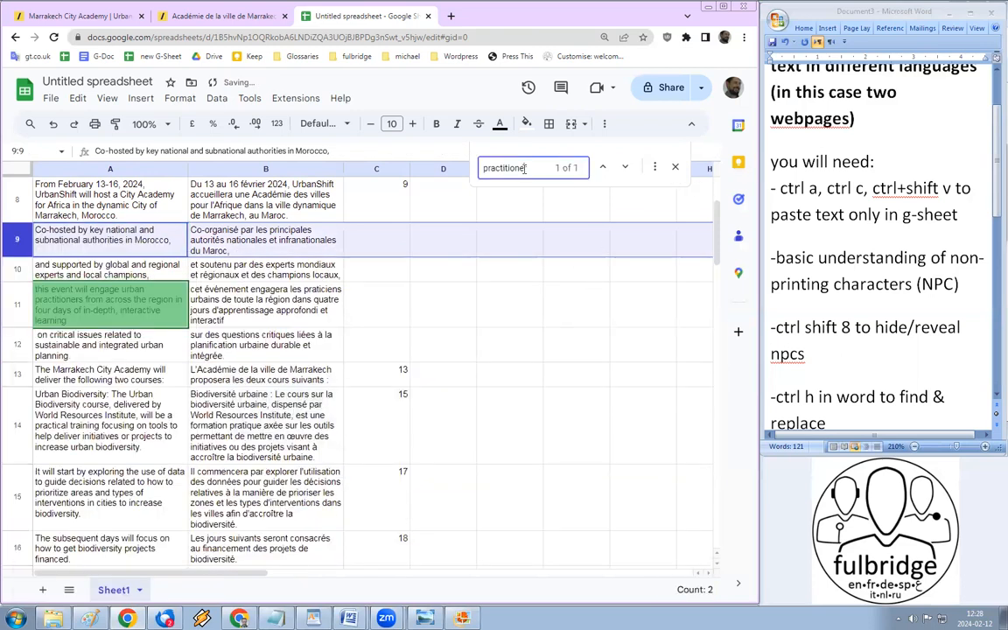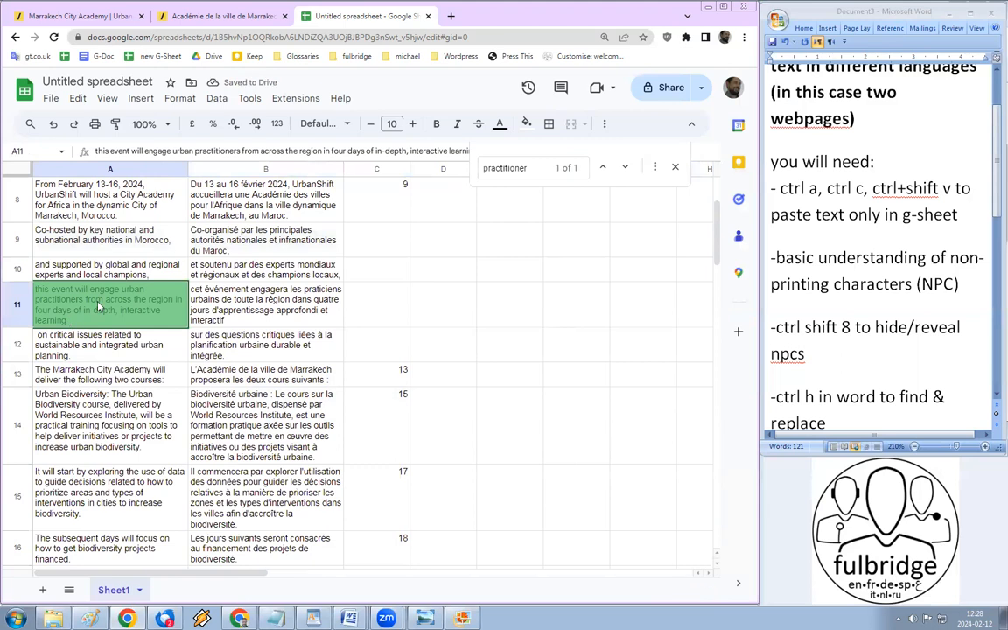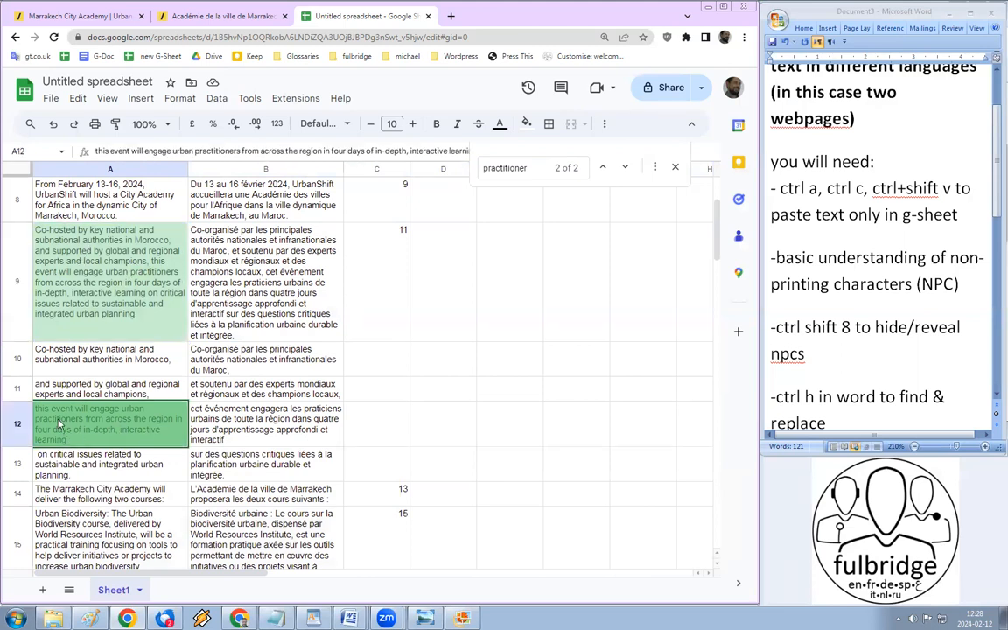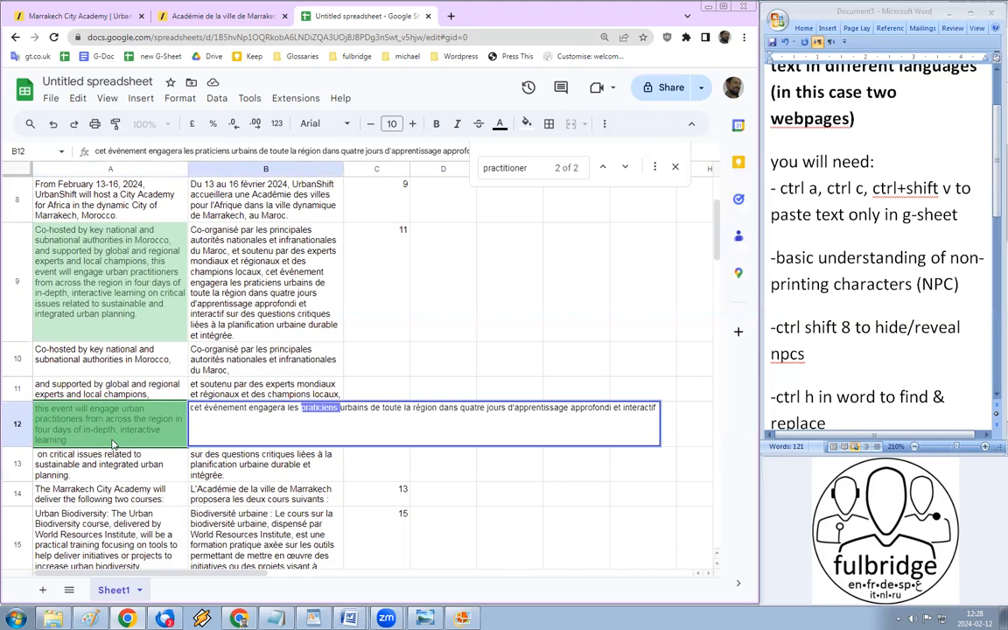Let's go back now to our practitioner. As you can see, practitioner here appears in a much shorter segment. This cell is much shorter. Let's just keep that previous paragraph that we had. We can see there are 2 instances. The word practitioner appears here in a long sentence. It's much more difficult to find in this paragraph. But in the shorter sentence that we have here, we can find practitioner much more easily. And crucially, we can find the equivalent in French much more easily, which is praticien.